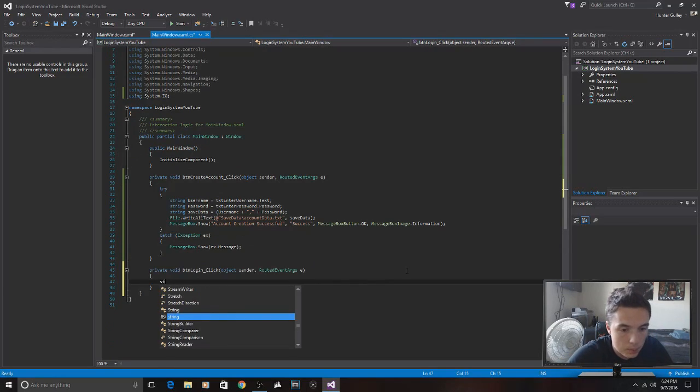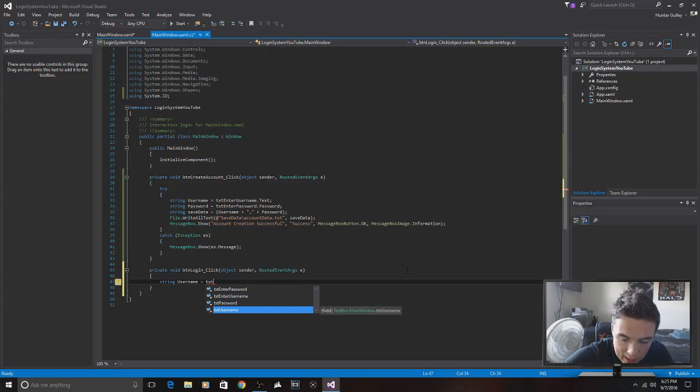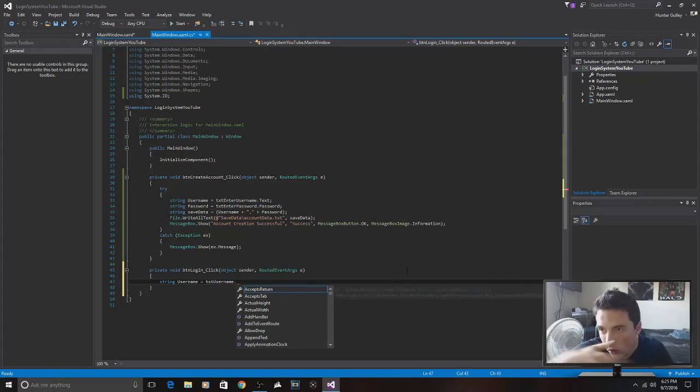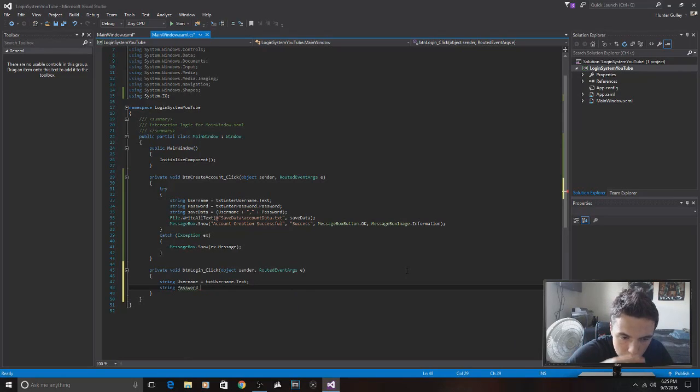Now what we're going to want to do is type in string, make another username variable, set to the same thing, except we're going to set it to text username, which is my login username box, dot text. Same thing with string: set the password. Set it to your password text of the login side.